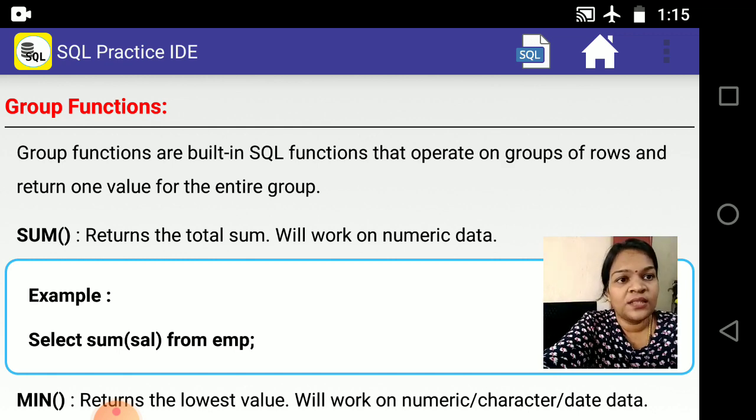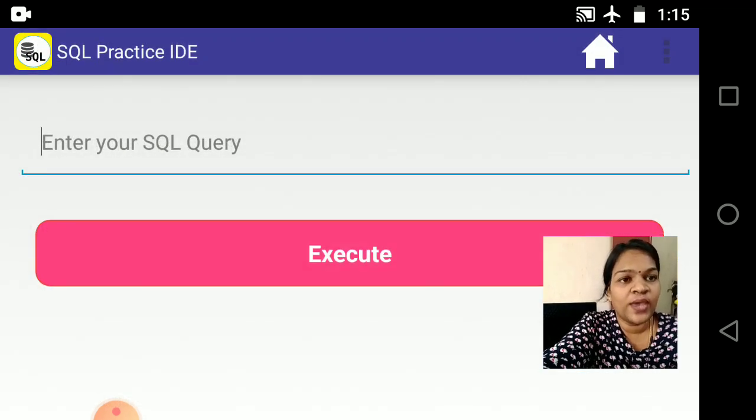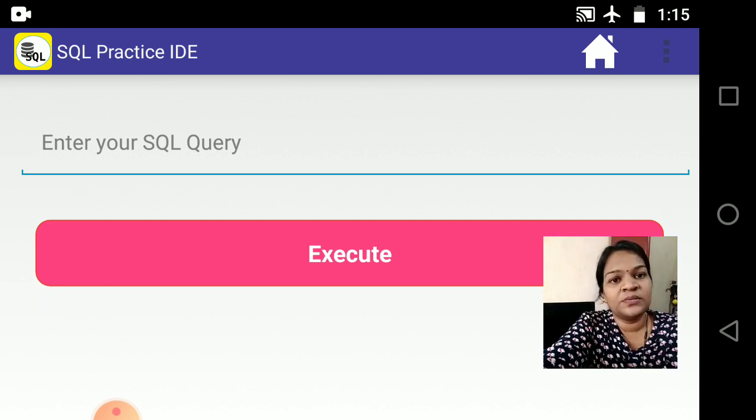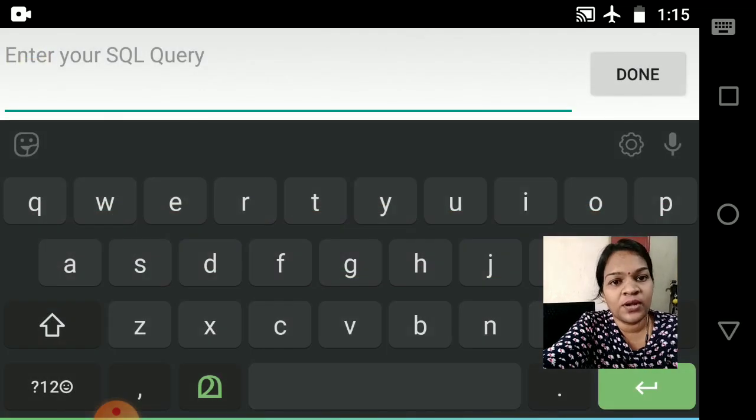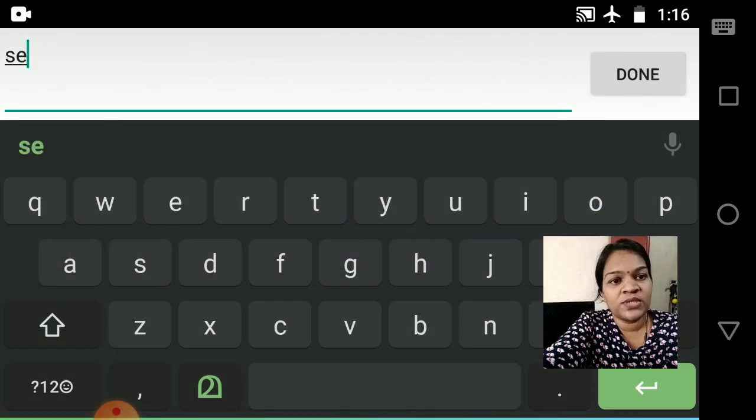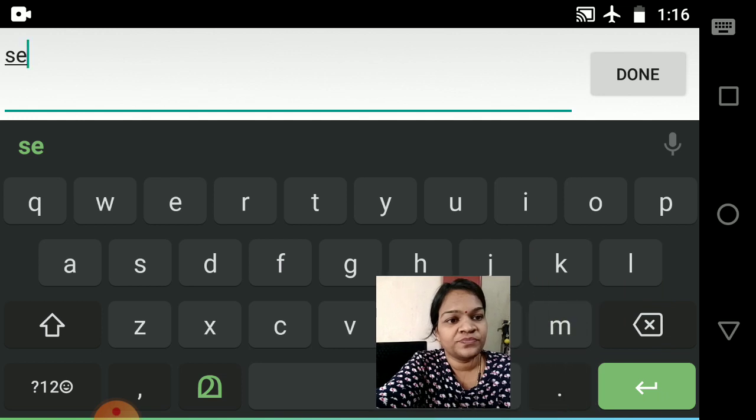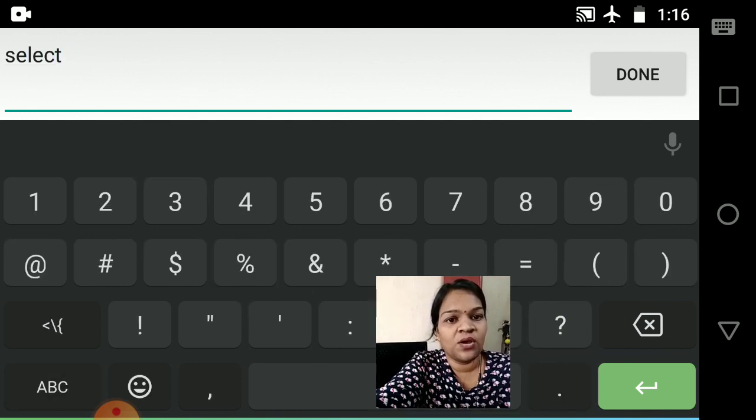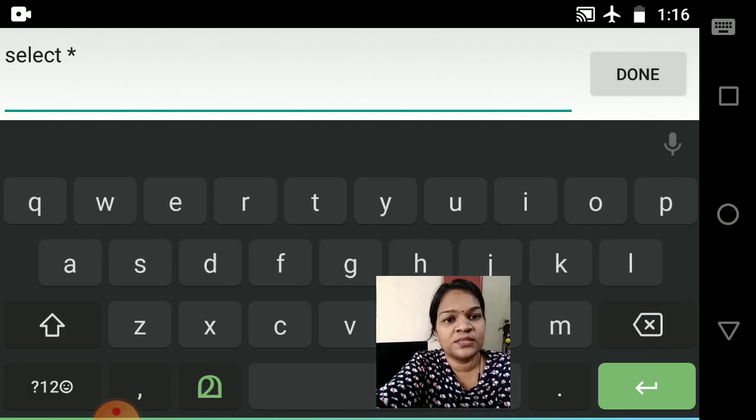This is the interface where you enter your SQL query and then execute it. This platform has some already built-in tables. So, I am just typing select star from EMP, that is an already existing table here. EMP is a table here.